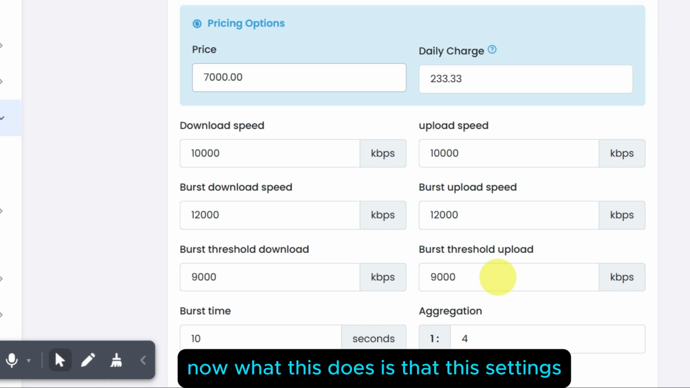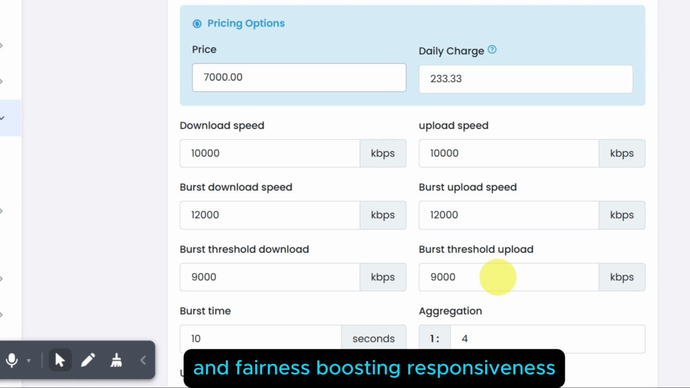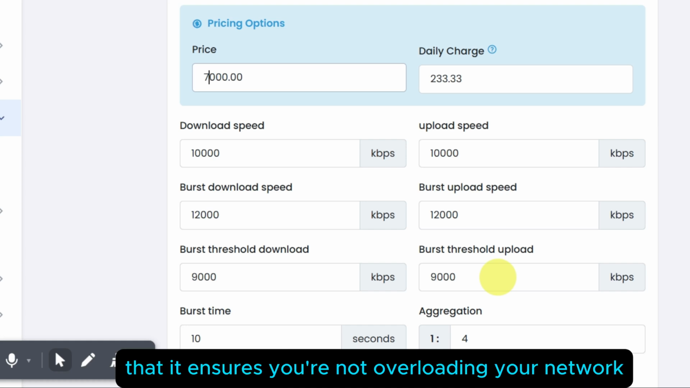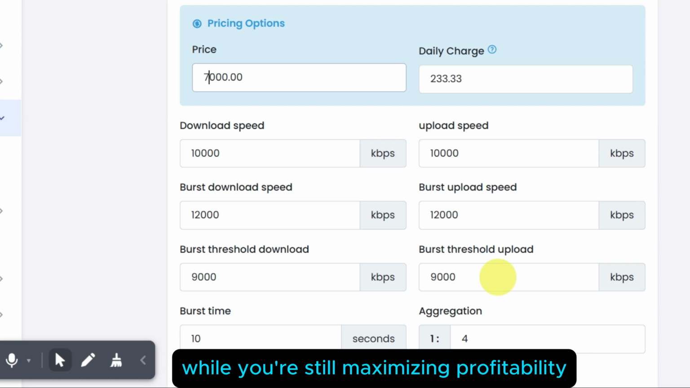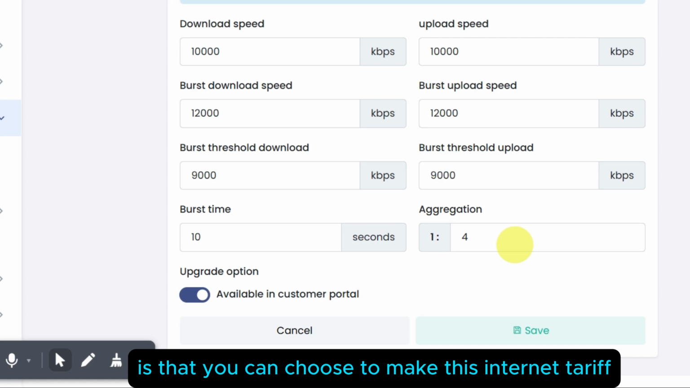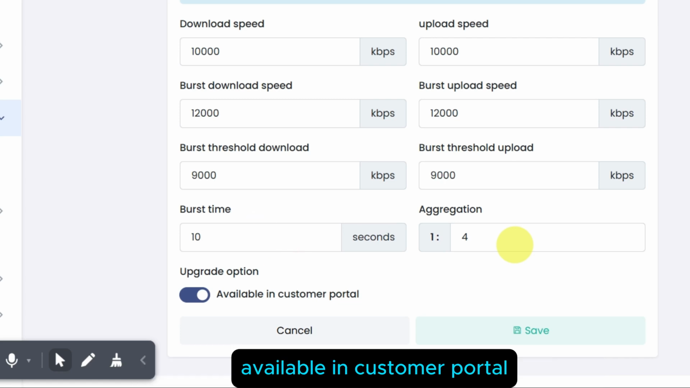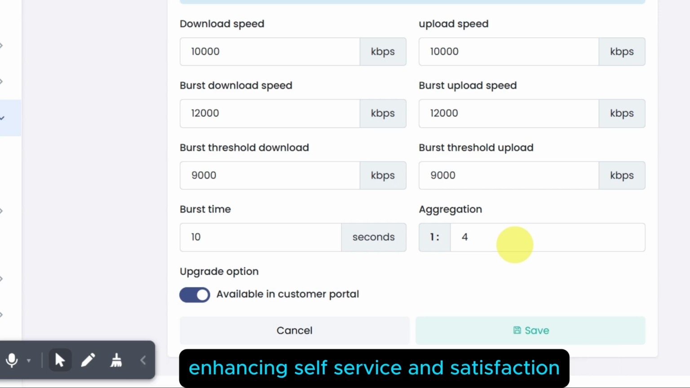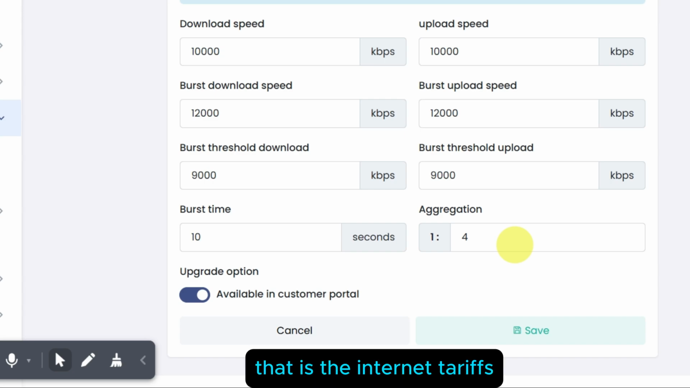Now, what this does is that these settings strike a balance between performance and fairness, boosting responsiveness without compromising network stability. And it ensures you're not overloading your network while you're still maximizing profitability. And an add-on to this is that you can choose to make this internet tariff available in the customer portal, allowing users to change their own plans directly, enhancing self-service and satisfaction. That is the internet tariffs.